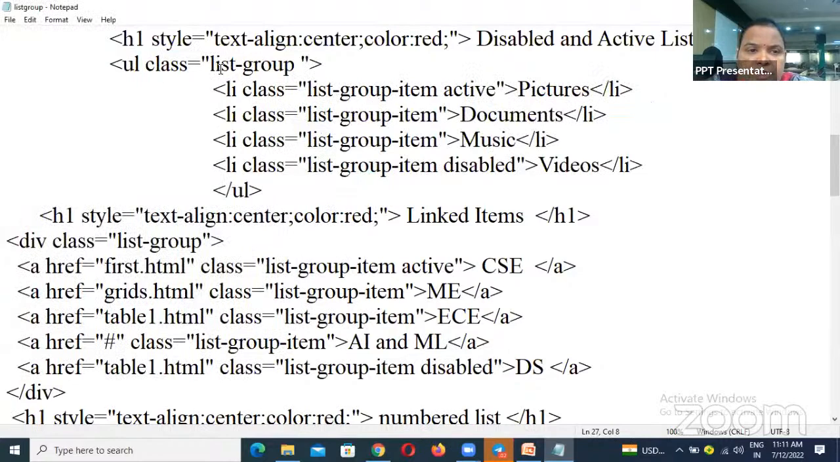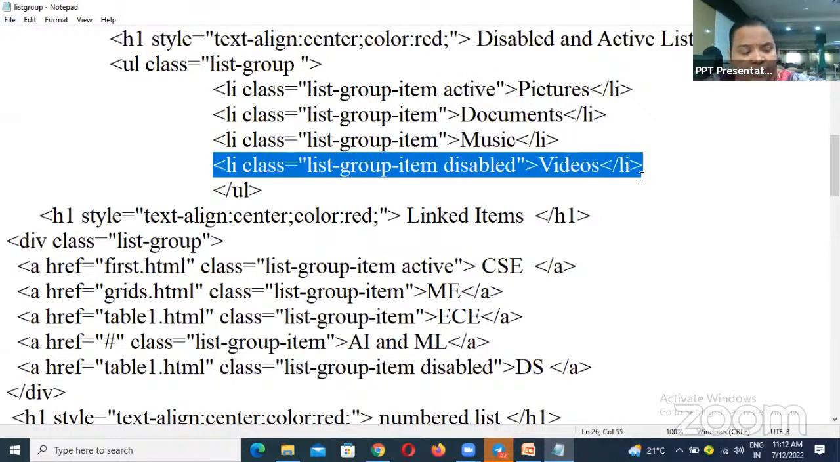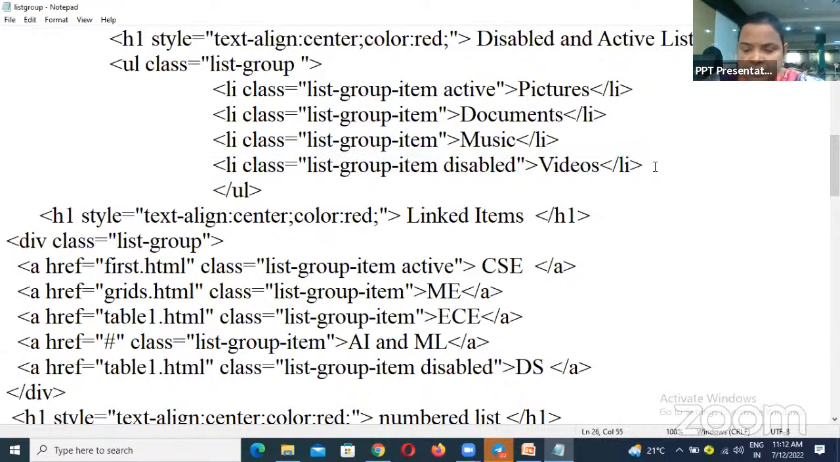See, the list group as usual, then class is equal to list group item. I am mentioning it here. And then one of the items in my list is called pictures, as usual, documents, music. The list group item is disabled, and videos should be disabled. And then pictures is for the active representation. Okay, and then I want to add one more thing, for example.